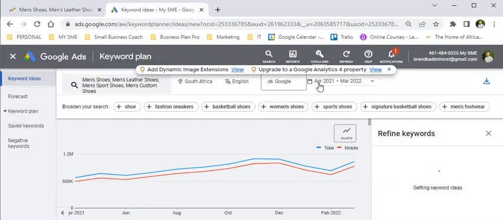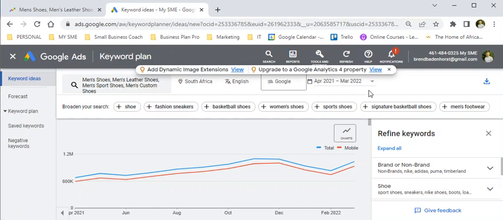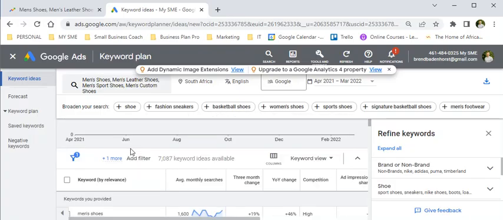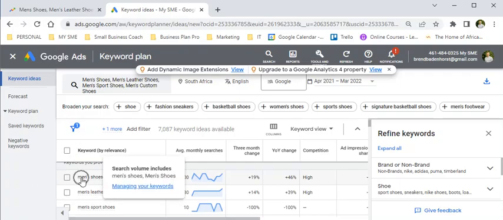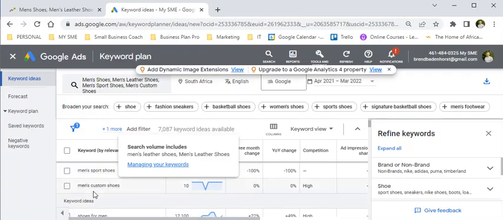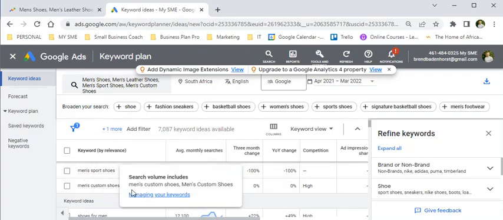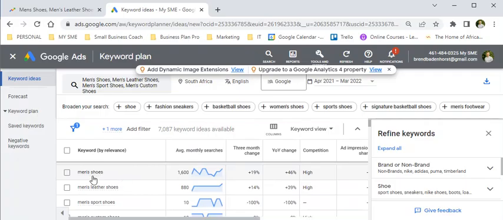You'll find that the results are for the last 12 months, which is very relevant. And this definitely gives you some clear insight into what the market is doing. So I can see the market's trending in an upward direction, which is good news for me. And if I scroll down, I can now see exactly how many searches on Google people made for men's shoes, number one, men's leather shoes, number two, men's sport shoes, and men's custom shoes. And you'll see here that men's shoes has an average of 1,600 searches per month, which is not bad.